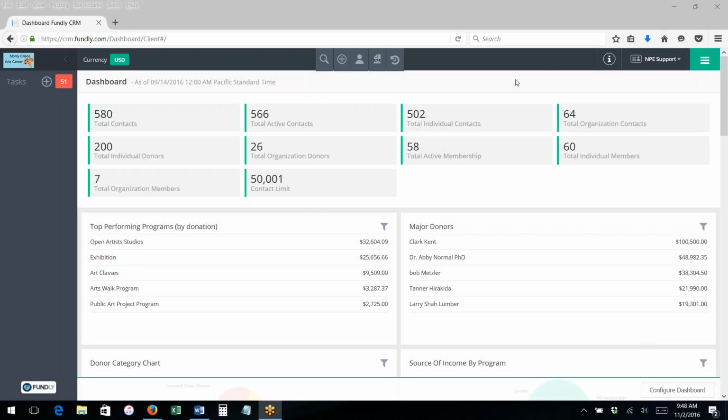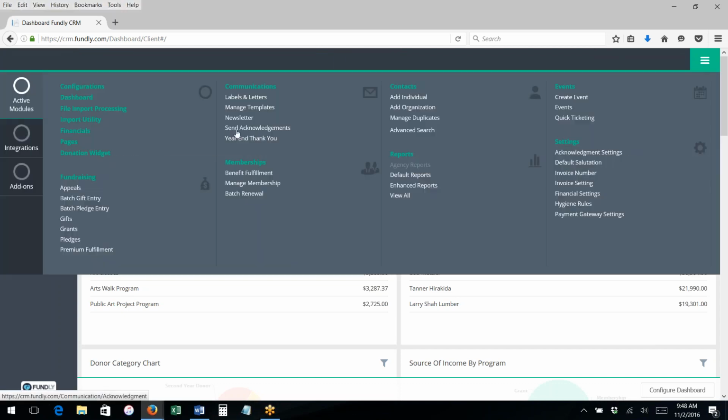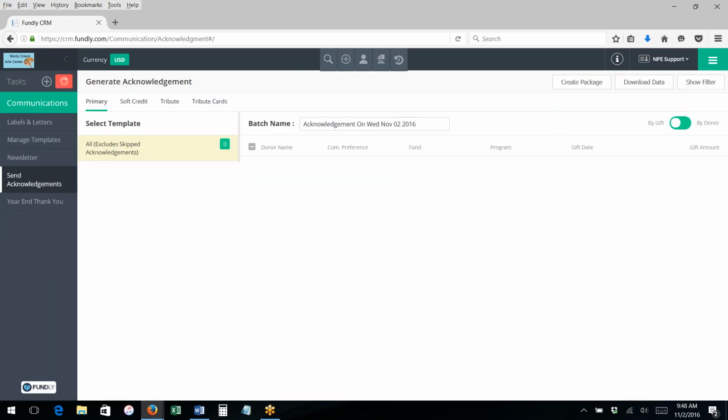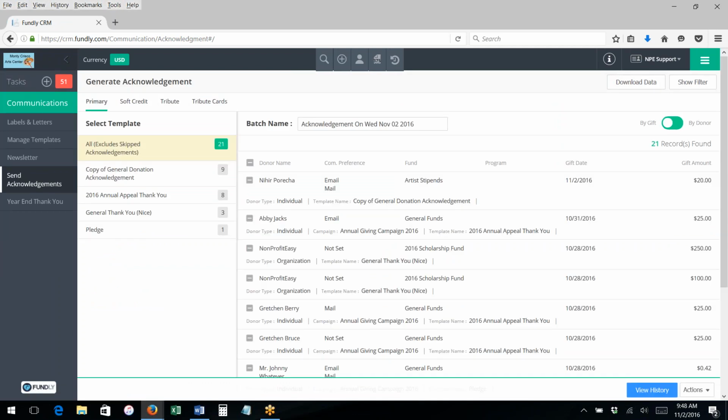In this webinar, we're going to cover how to use the Send Acknowledgements area. From the main menu, we're going to go into Send Acknowledgements, which will allow us to generate donation acknowledgements for donations that we've recorded in the system.